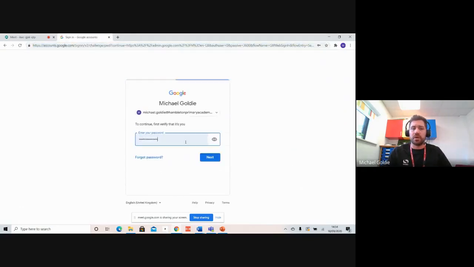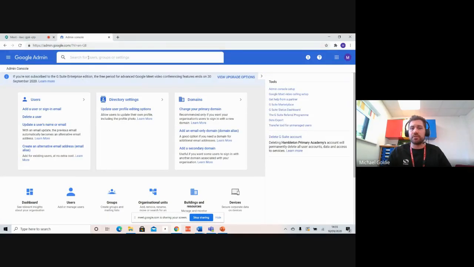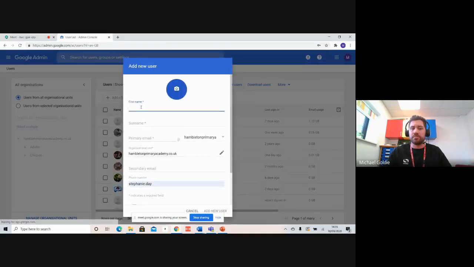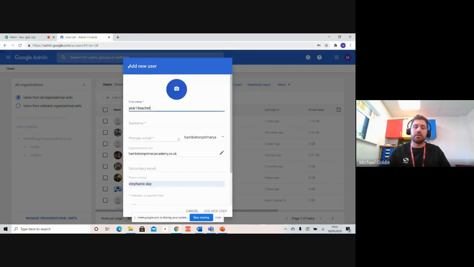So I'll just go into this here. Now, if you don't have access to Google admin, you need to get the privileges from one of those super admin users. And it's as simple as, when you go into the Google admin area, you can click on your users down here, and then you've got the option here to add a new user. Simply populate the details, add that new user, and then you will have a new email address set up. What we've done in our school is set it up, for example, as if you were a year one teacher, you don't need a surname, at hamiltonprimaryacademy.co.uk. Okay, so that is setting up different emails before you do it.